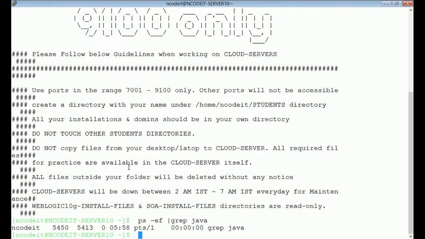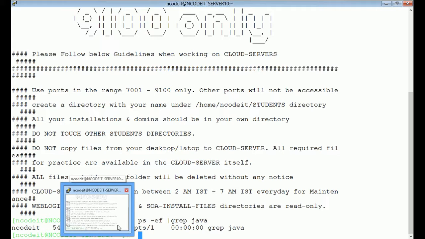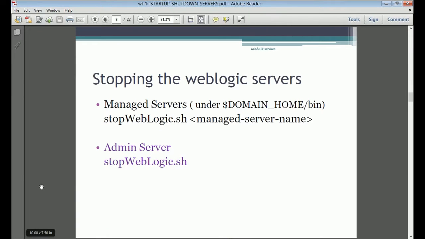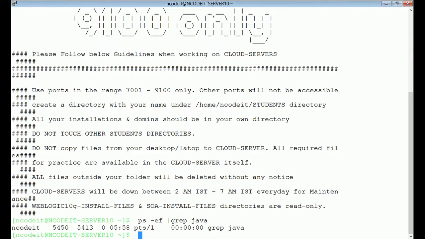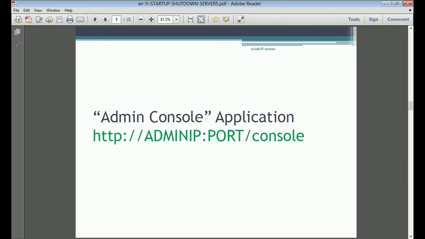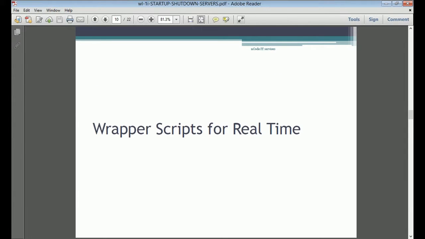Now for that, we're going to use a little Unix mechanism to disconnect the startup script from the terminal where we are running it from. So we're going to use this mechanism. Here, they are usually called wrapper scripts, because we wrap our actual startup script using another script. So let's see what's happening here.